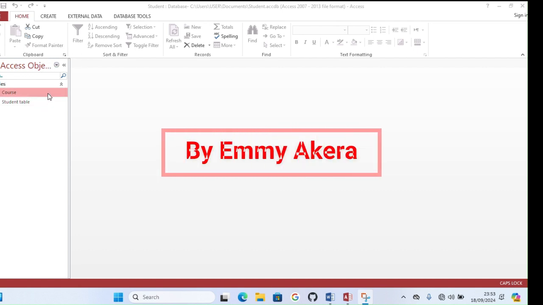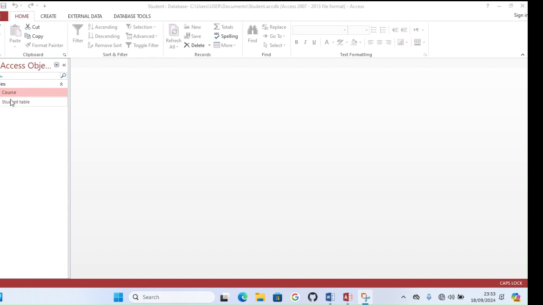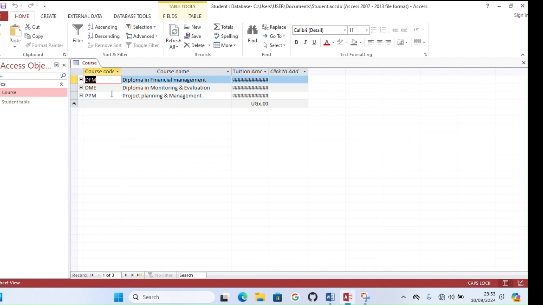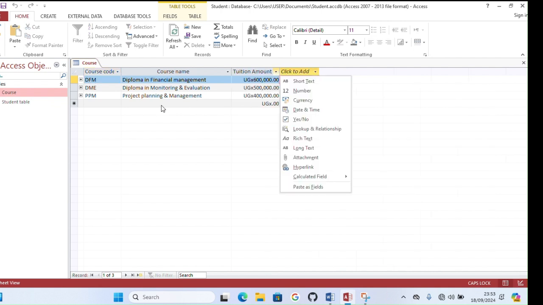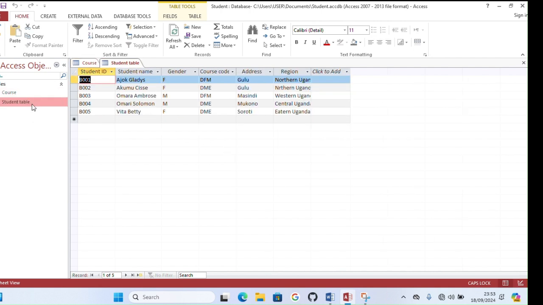So to create a query, you can open any of these tables. We have two tables here. We have the table for course, then we have the table for student. This is the student table, this is the course table.